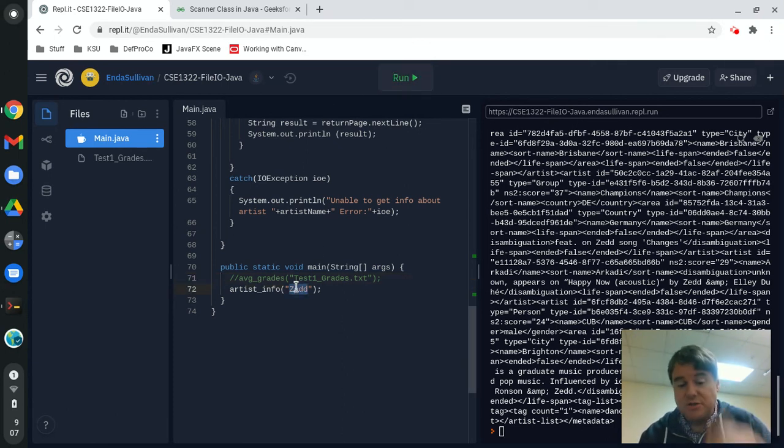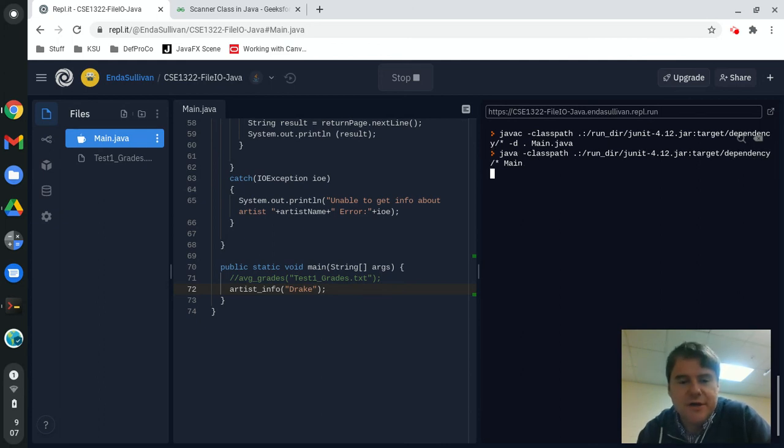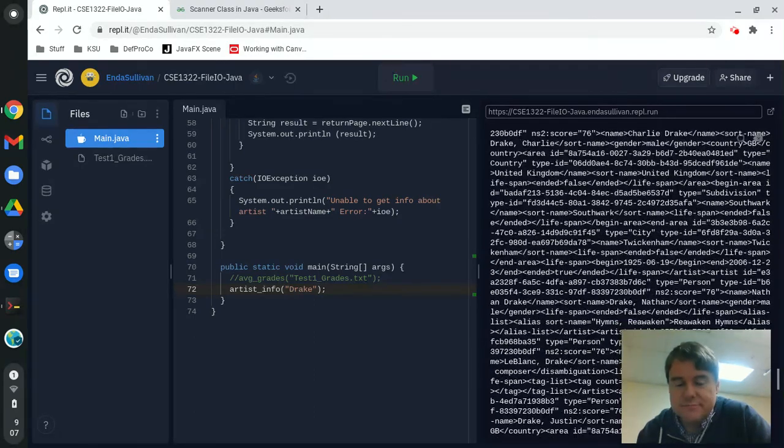And there's nothing magical about the word Zed. We can certainly type in Drake and rerun the command, and I will get back information about Drake instead of getting information about Zed, as I merge two names together. If Drake and Zed had a baby, they'd be Dreads.